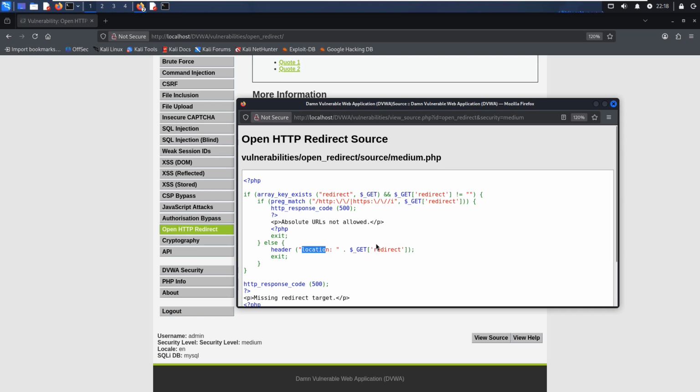So now we have this new check at the medium security level, but it can be very easily bypassed. We do not need to put an absolute path or absolute URL. We just use the double slashes. Double slashes mean the address will use the same protocol, for example HTTP or HTTPS, so we do not need to explicitly specify the protocol.